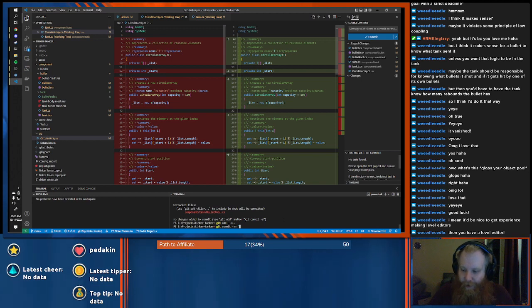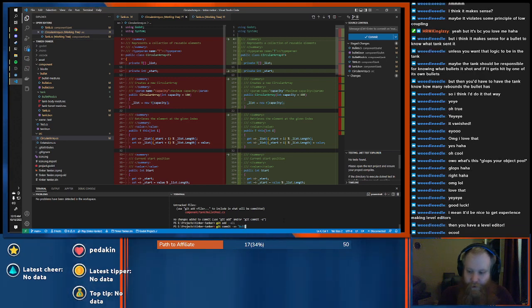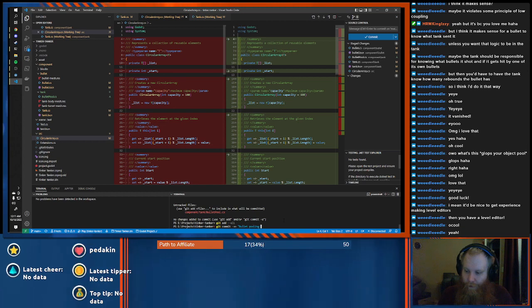But yeah, so I'm going to go ahead and commit this. I'm kind of struggling coming up with a name because I did so many different things. I'm just going to say bullet pooling functional. Oop, I accidentally hit enter. Alright, we're going to push that.